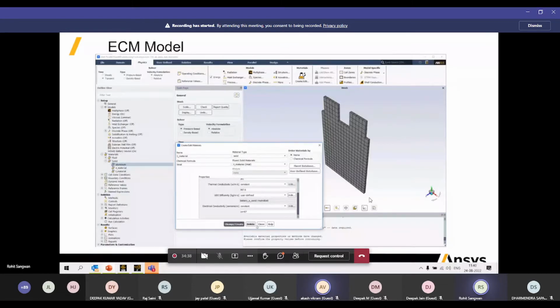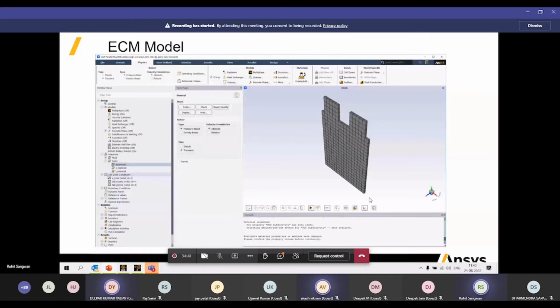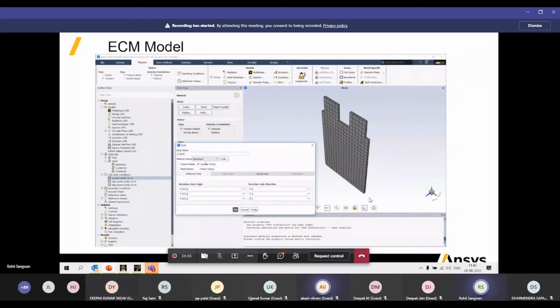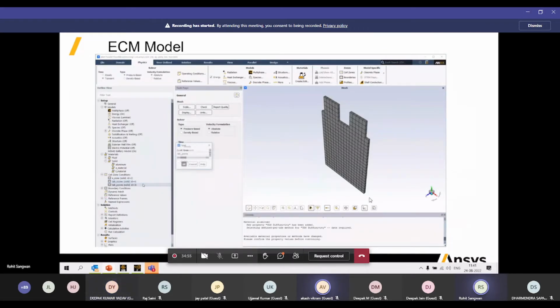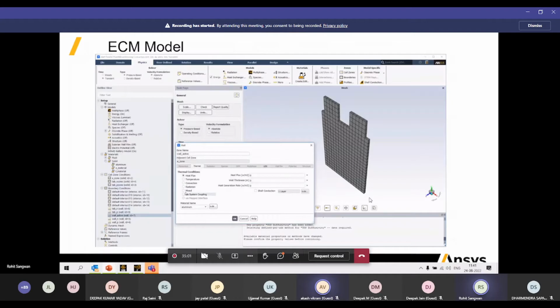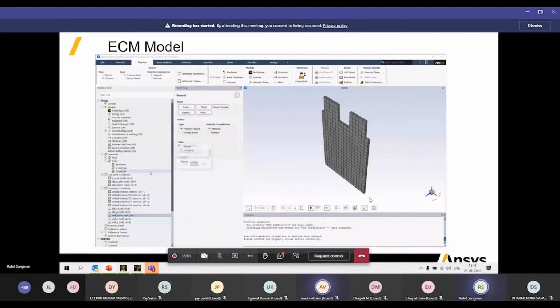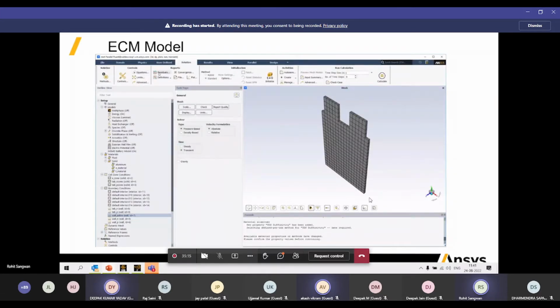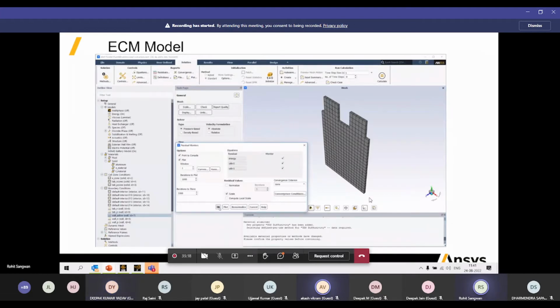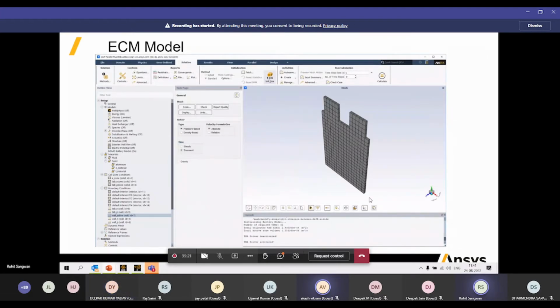Next, I'll assign the active material to the cell zone, and the passive material to the tab zones. I'll define the thermal boundary conditions on the walls, turn off the flow equation, remove the convergence criteria, and initialize the problem. I'll set the time step size to 30 seconds and run the case for 50 time steps.